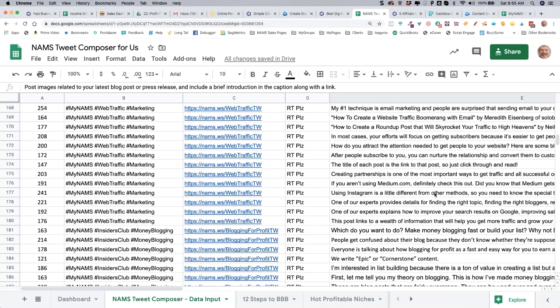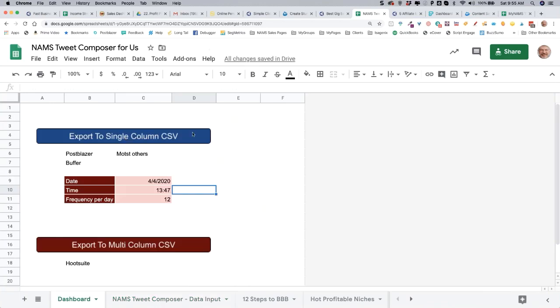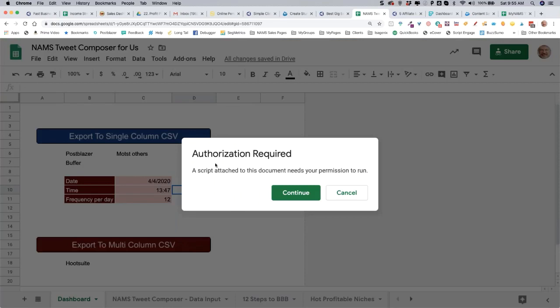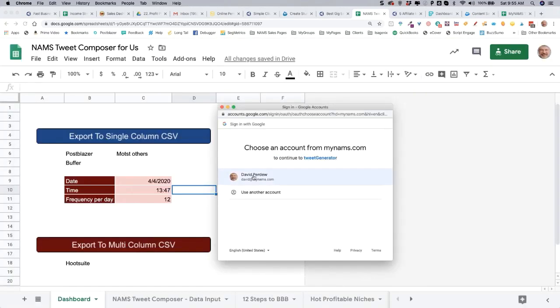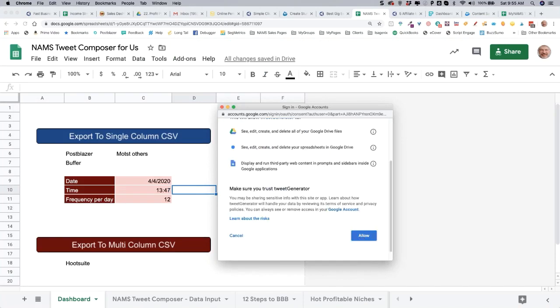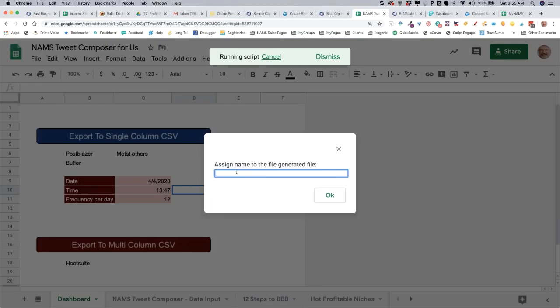Now let's go back to the dashboard. Okay, I'm going to export it to a single column. So I just click this button. It's running the script, tells me it's running the script, and it's asking me to authorize this. Okay, so I'm going to continue to run, giving it permission. It'll take you to Google, and it asks you to sign in with your account. And I am, and I'm going to let it do this, and it's going to run. And then I give it a name, and this is going to be Tweet Demo, okay? And I'm going to save it.